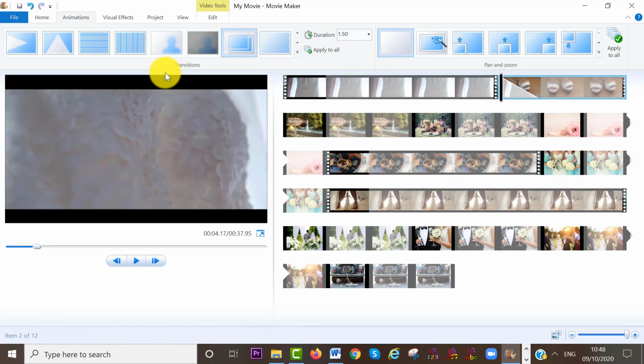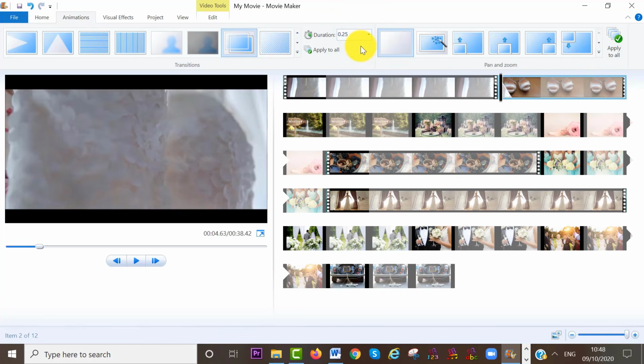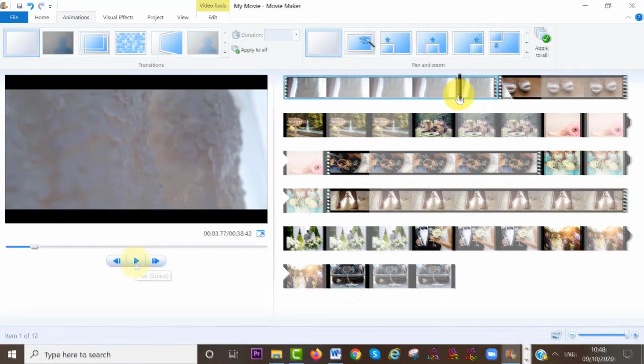So you can see here it is, and it is 1.5 seconds long. You can change the duration of your transition here. So I want to shorten the duration of my transition by clicking on the arrow pointing down, and I'm going to select 0.25 seconds. So just a quarter of a second. Let's play this back.